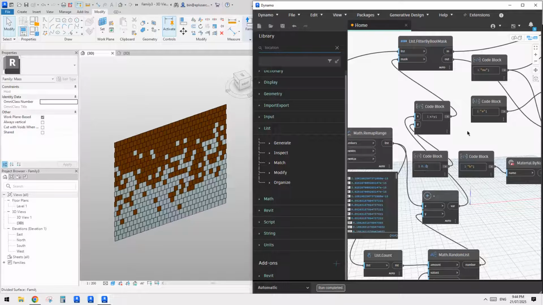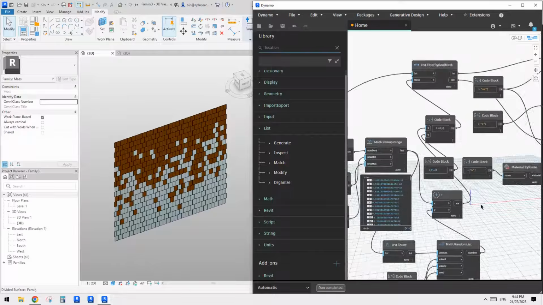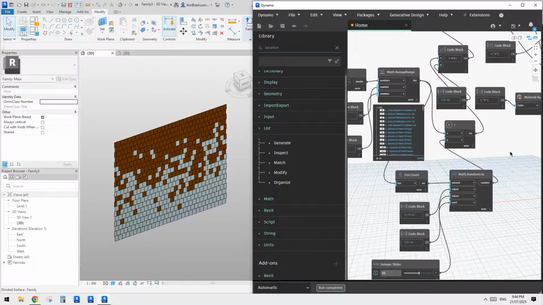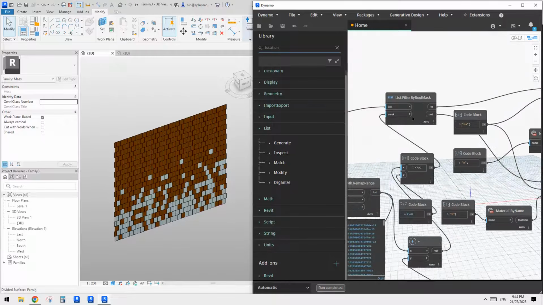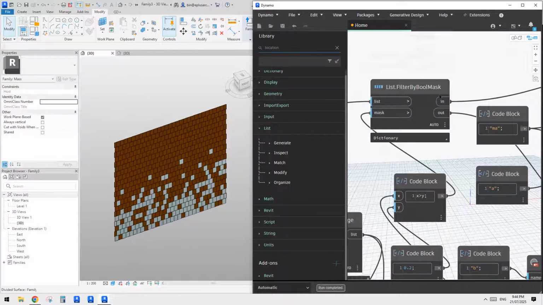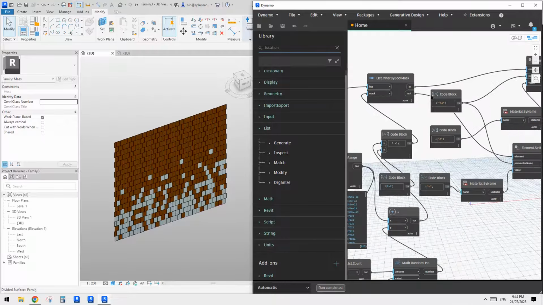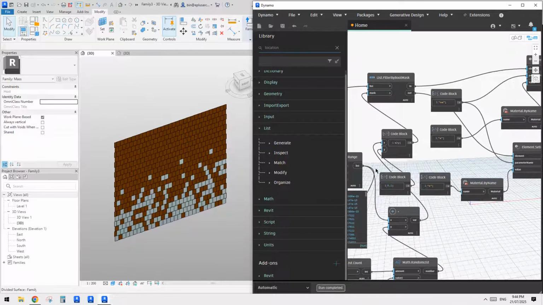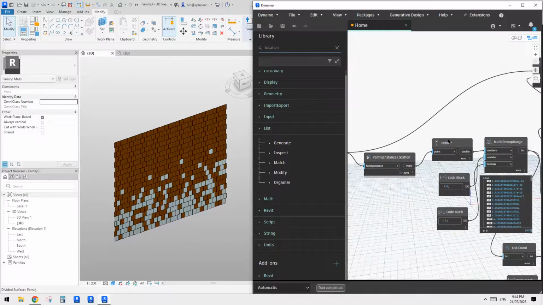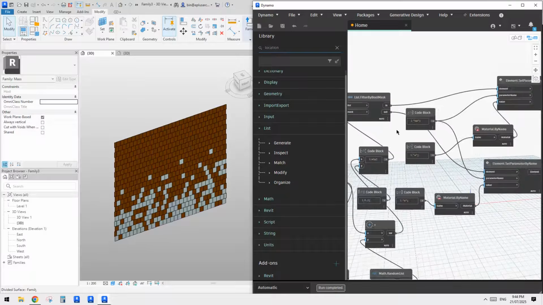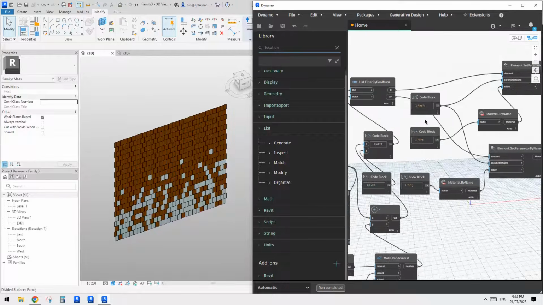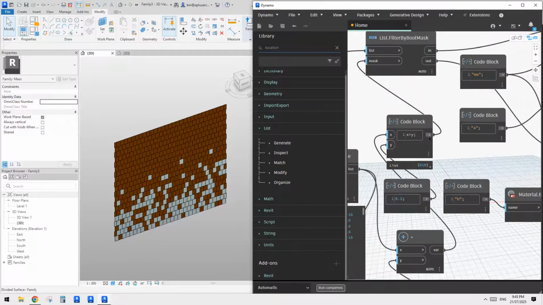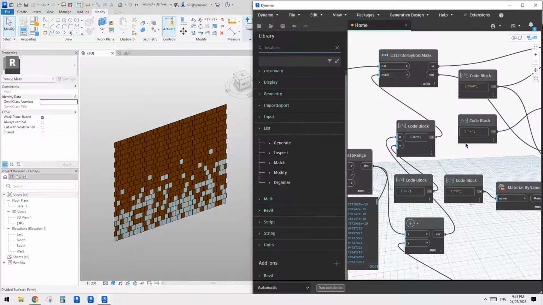If you want to go down a little bit, so start from the very beginning, we change to a smaller number. Oh, it's not changing. I need to click on somewhere. And then use a list filter by bool mask to separate this list of elements into two lists, and then apply different material using that. So basically, this is it, right? So it's very simple.